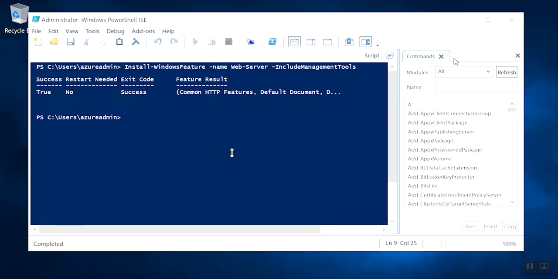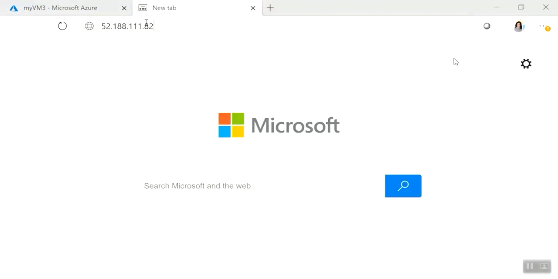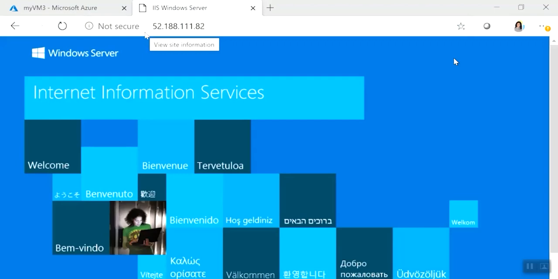So now I'm going to go back into my actual portal and take a look and connect to it. Back in the portal, I'm at my virtual machine. It's Virtual Machine 3. It is running. And I want to now connect to that virtual machine by going to the public IP address on the right-hand side here. I'm going to copy the IP address to my clipboard, create a new browser window, paste that address in, and there you go. I'm connected to that virtual machine.